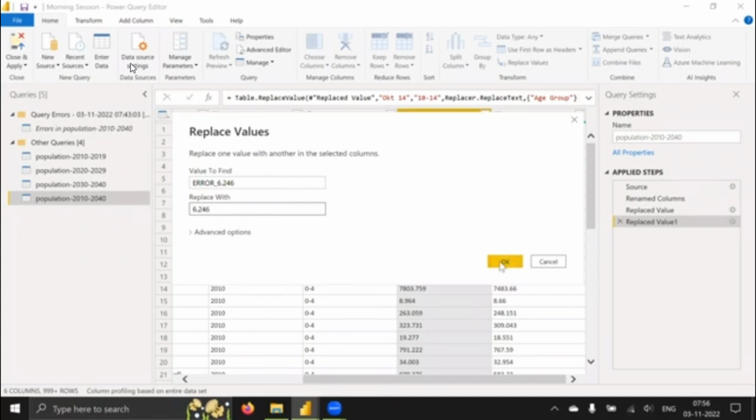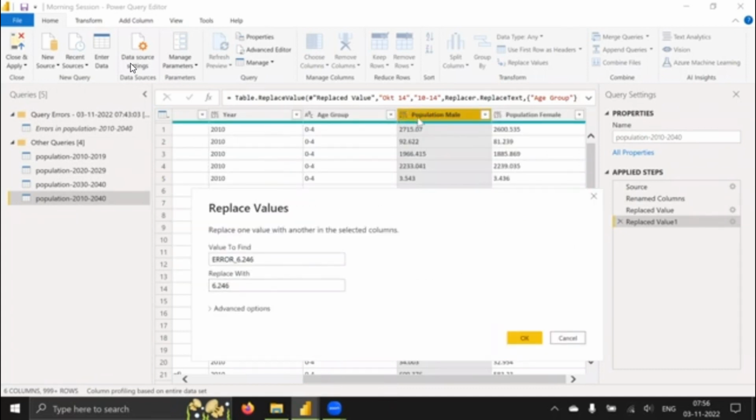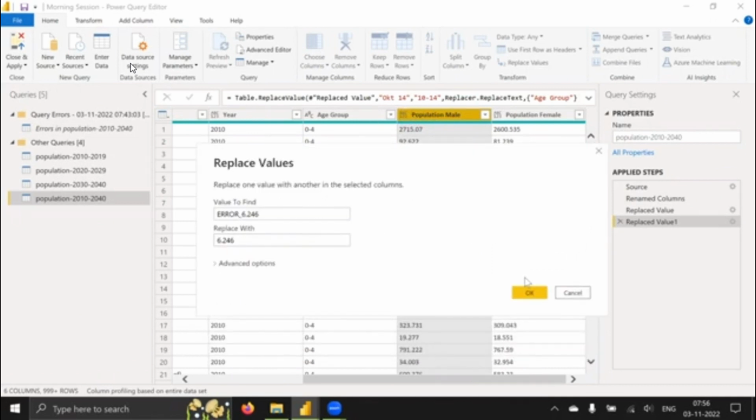Now we are not facing any issue here because the data type is not numeric anymore, right? So Power BI is allowing us to make this change now. When it was numeric data type, this particular value is not a number, so it was not able to recognize this value as a number. Now that is not the case, right? So now we can go ahead and click on OK.